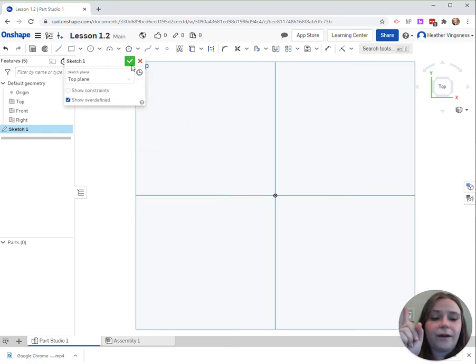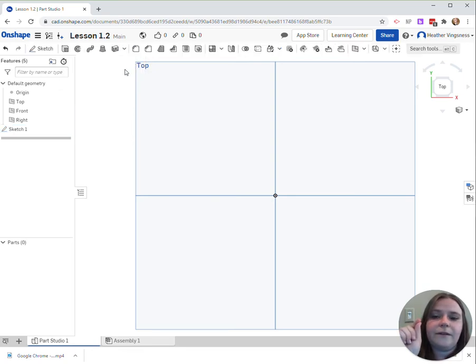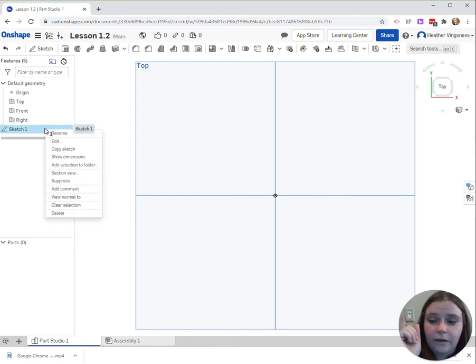Note, I do not want to press this checkbox unless I'm entirely done drawing, because once I press this checkbox, I'm done with my sketch. And now you can see the options up here go back. That checkbox is only when you're entirely done. So if you've accidentally pressed that button, you can go back to the sketch and continue drawing by right-clicking and going to Edit.